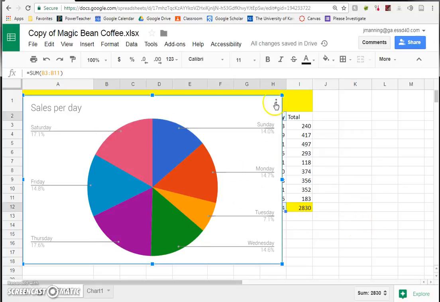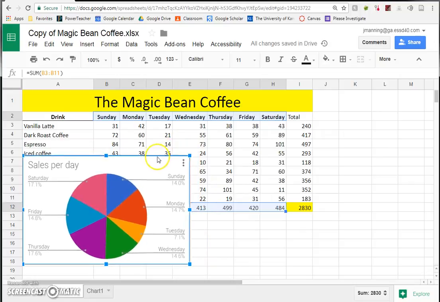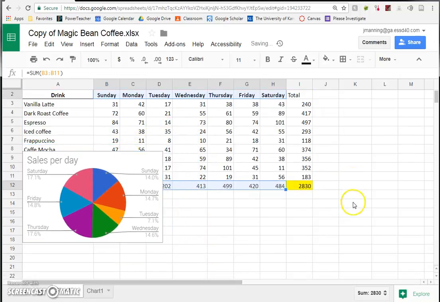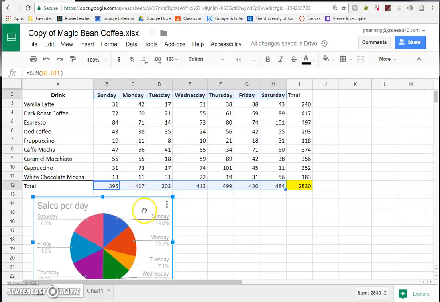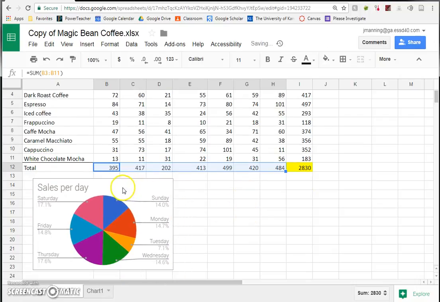And let's say this time I want to have this chart just be beneath my information instead of on its own page. So I'm just going to make it a little bit smaller, scroll down a bit, and drag it down here so that it can just be sitting underneath my info.